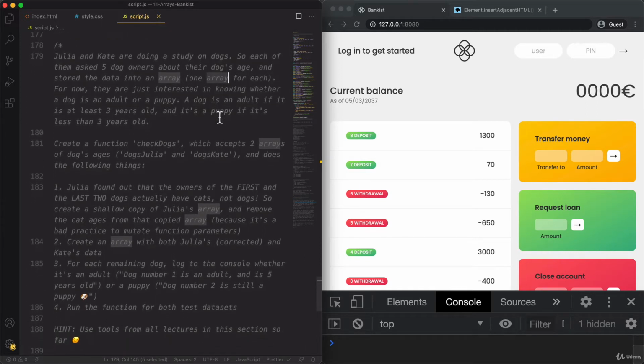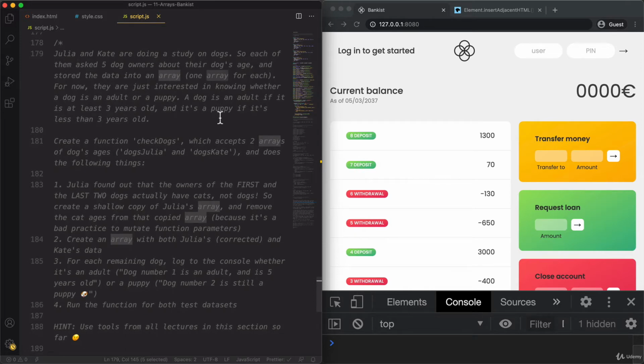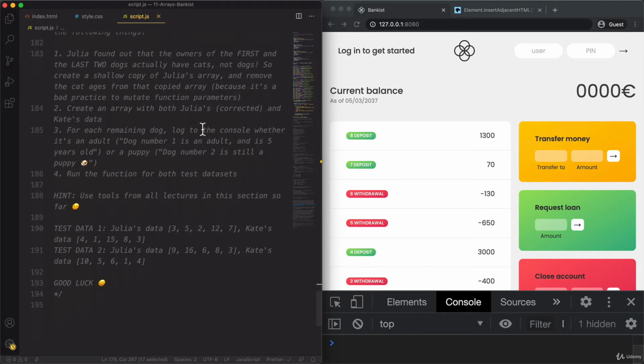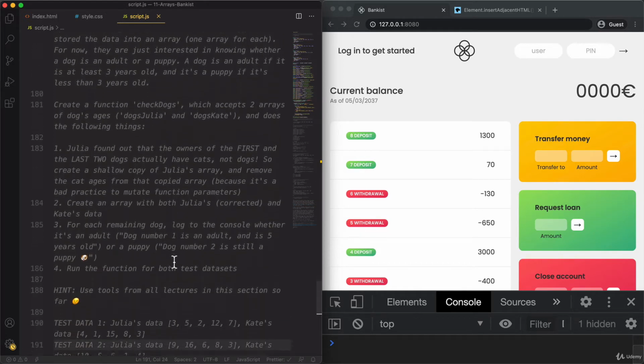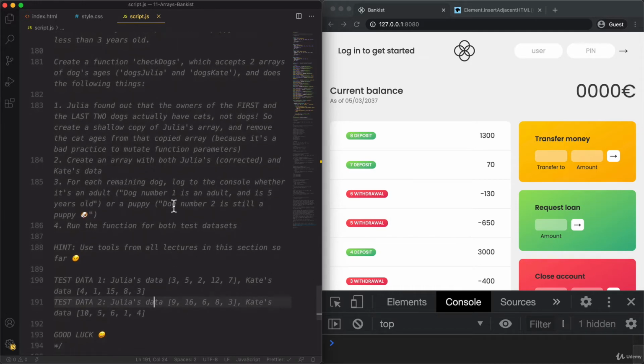All right? And in this study, they are interested in knowing whether each of the dogs is an adult or a puppy. And the rule is that a dog is an adult if it is at least 3 years old, and it's a puppy if it's less than 3 years old. And by the way, the arrays for each are down here, test data 1 and 2. All right. So your task is to create a function called checkDogs, which accepts these 2 arrays and does the following things.